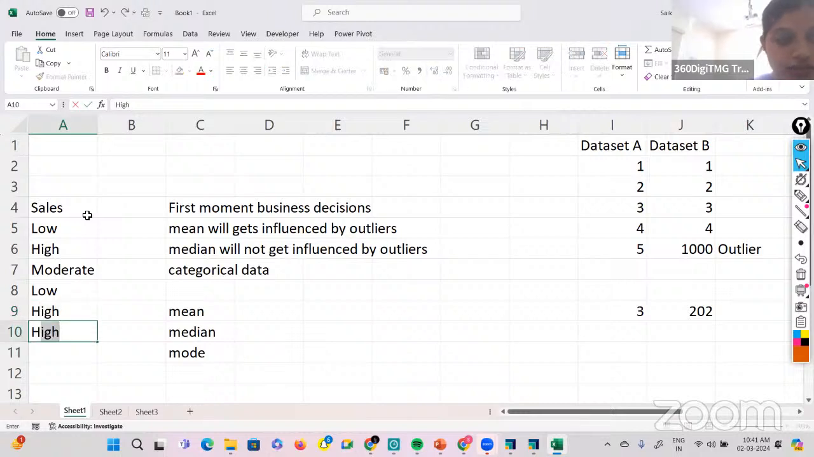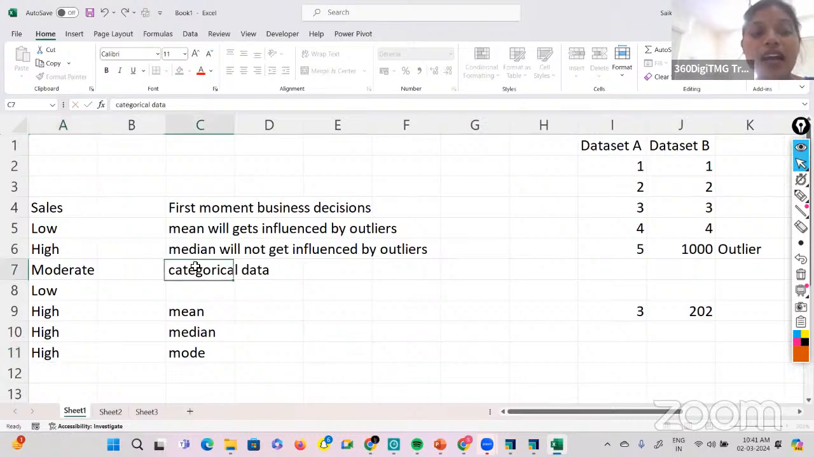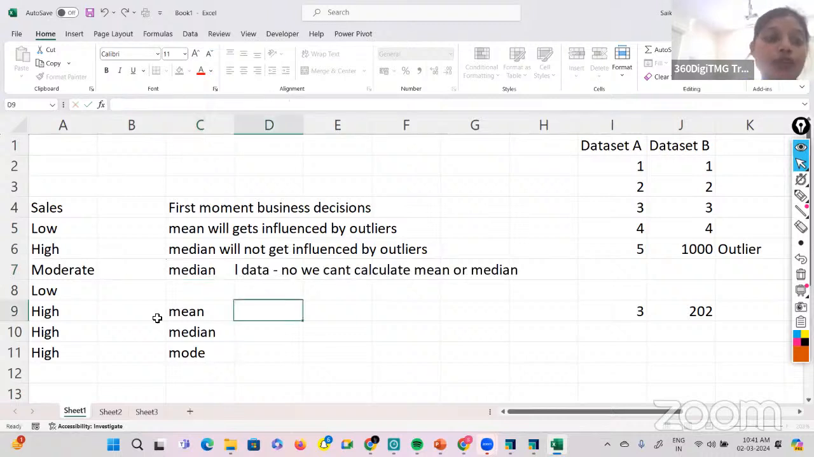And again high. And again high. So this is nothing but categorical data. When we have categorical data, can we calculate mean or median? No, we can't calculate mean or median. So in such cases, you have to go for mode.